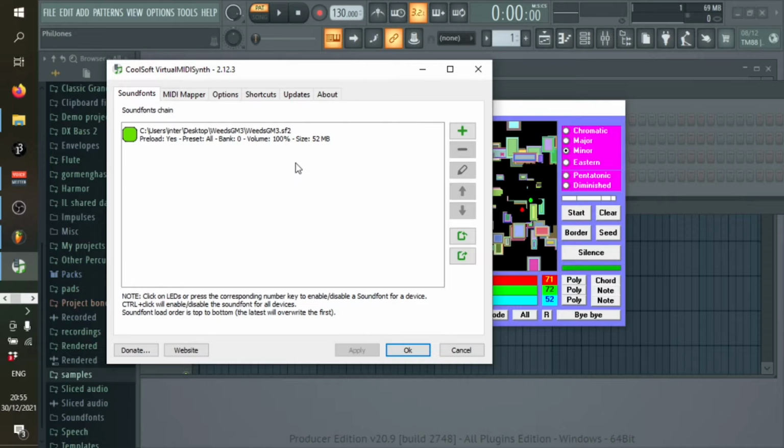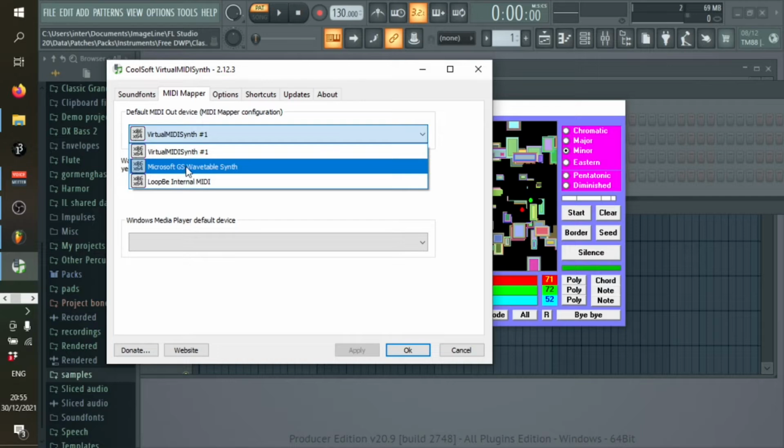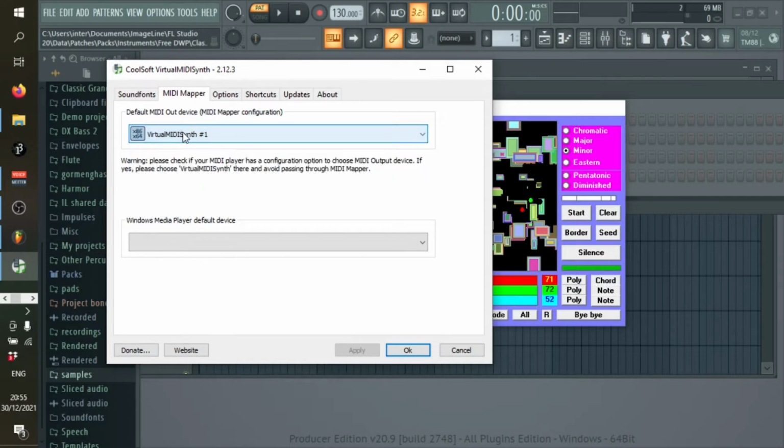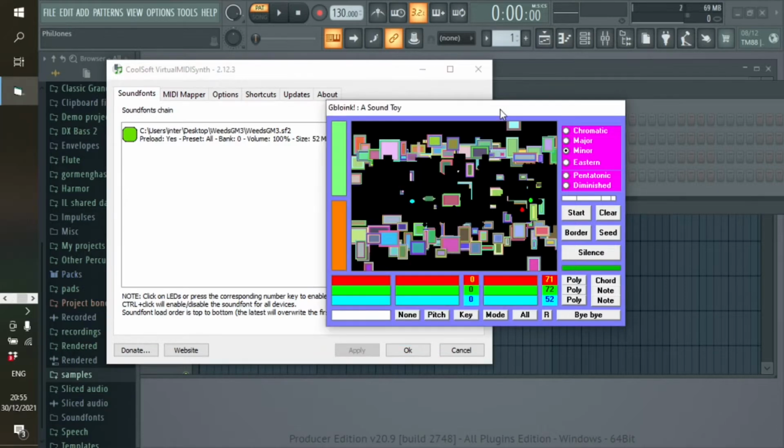And the really exciting thing about CoolSoft, and this is why CoolSoft are now my new favorite people, is they have a MIDI mapper. So you can now go into this option here and tell it the default synth not to be the Microsoft one, but to be the virtual MIDI synth, this synth itself. Which means now, when you hear Gbloink, what you are listening to is not Microsoft's standard synth, but this new Sound Font. That's why the pianos sound a bit better. And why you'll hear we actually have some other quite nice instruments. Up to, we have, I think, choirs here.